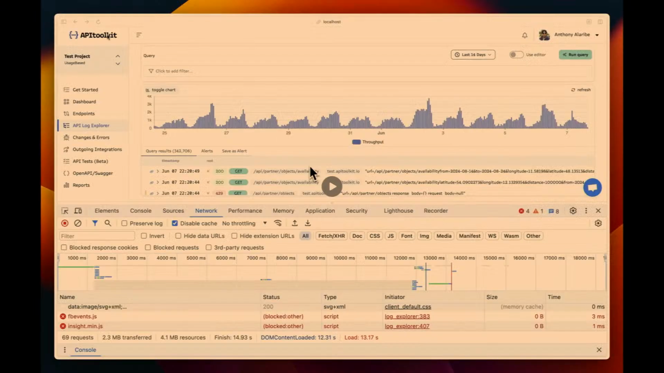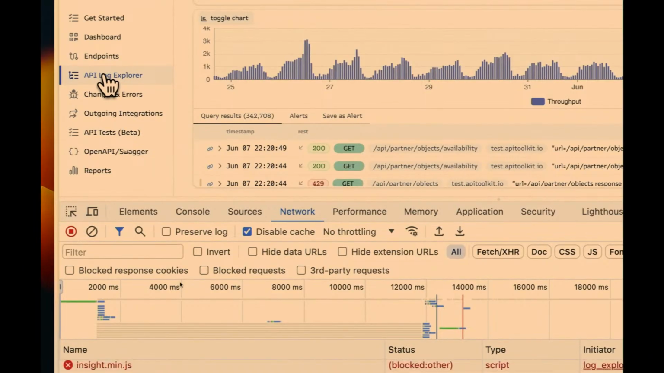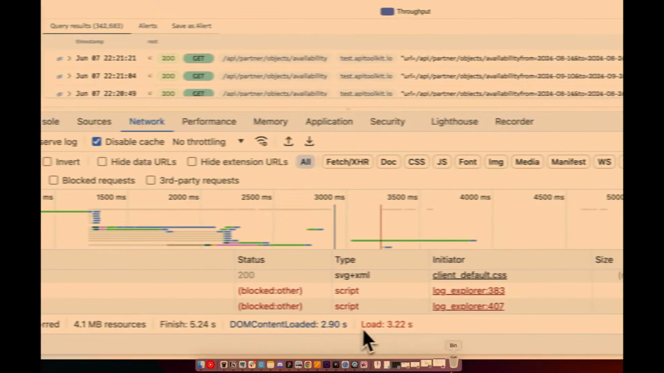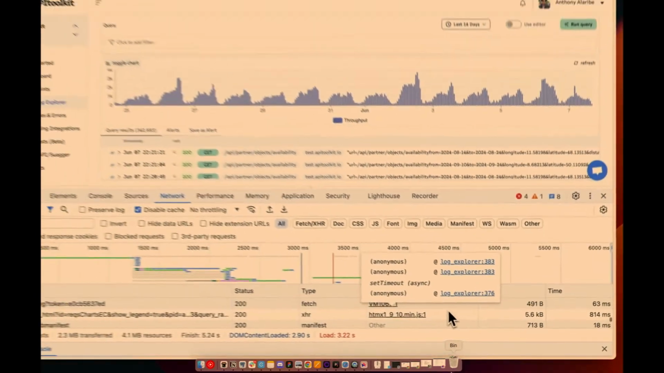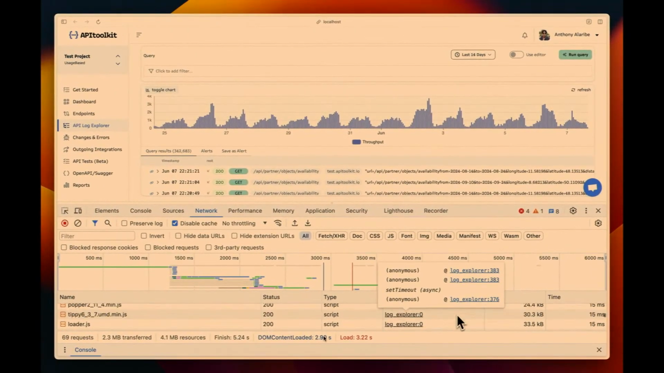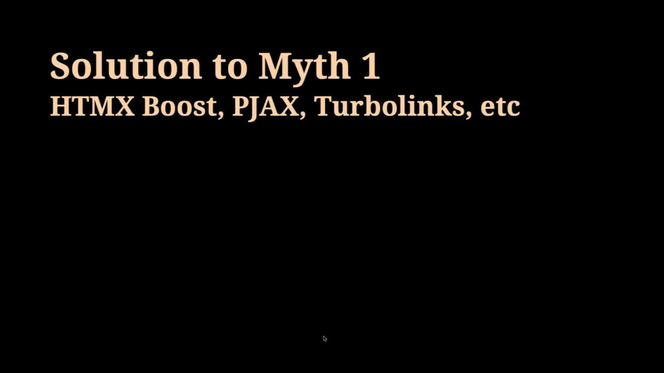And so this is API Toolkit. And I just recorded this with caching disabled. When you click on the same link, I recorded this yesterday on a Starbucks Wi-Fi, so bear with the speeds here, but it would take 3 seconds to load this page on that Starbucks Wi-Fi and download 2 megabytes of data. So back to that myth, there are quite a few solutions actually. There is HTMX Boost.